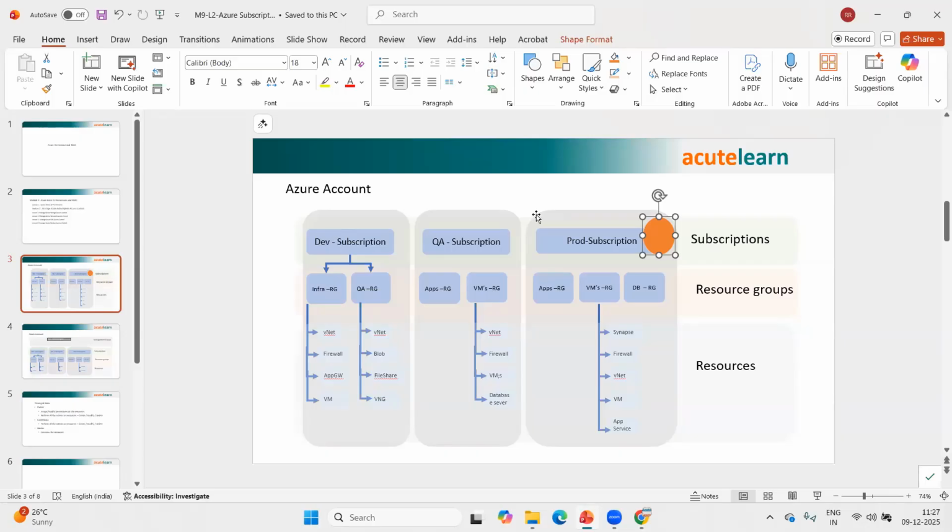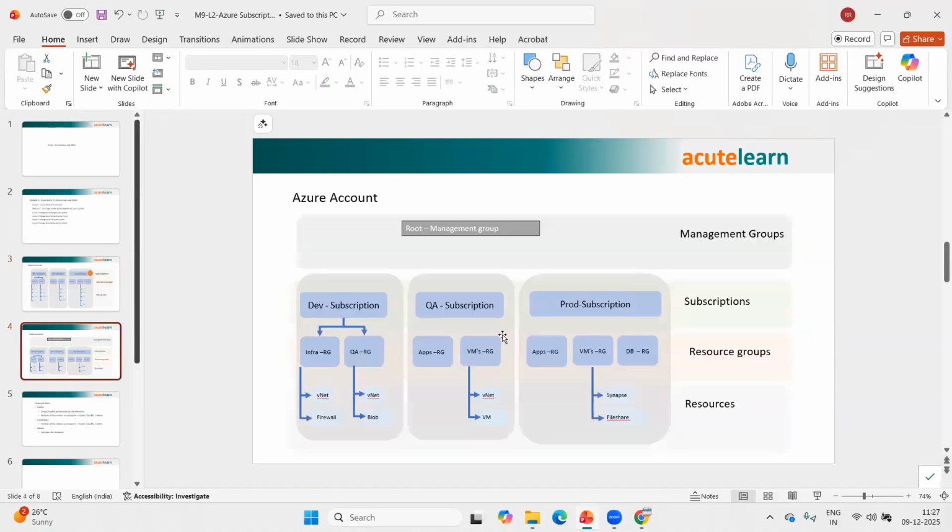So we have to be very clear where we have to provide permissions. Now, above on these things, we have what are called management groups. By default, when we set up an Azure account, there will be one management group called the tenant root management group. So by default, all the subscriptions which are created in the Azure tenant will be part of the root tenant management group.